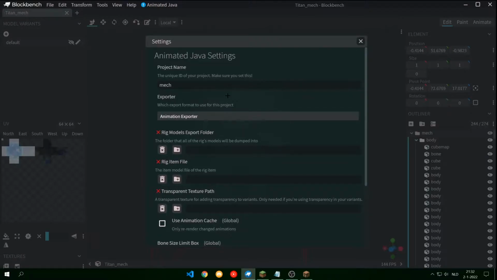So then we head over to the exporters. There are currently two exporters in Animated Java, which are the statue exporter and the animation exporter. As you can tell by the names, the statue exporter exports a statue, so that's without animations, and the animation exporter exports with animations. And that's probably what you've all seen in a bunch of videos that have been posted about Animated Java.